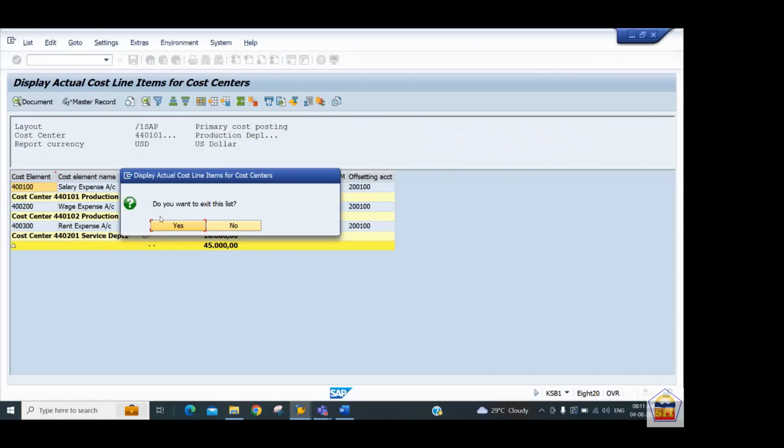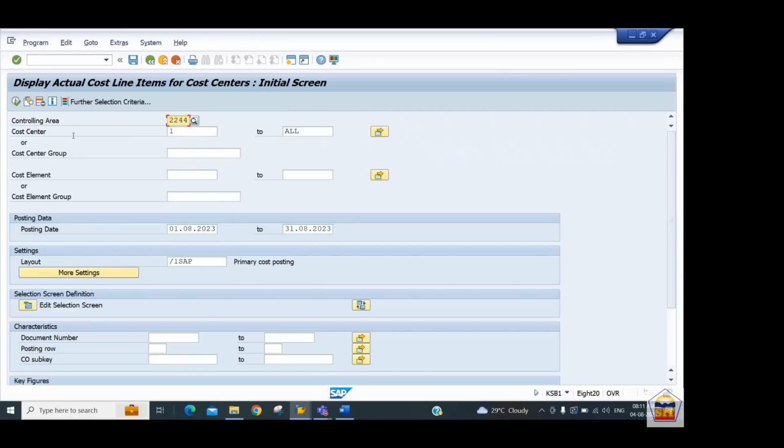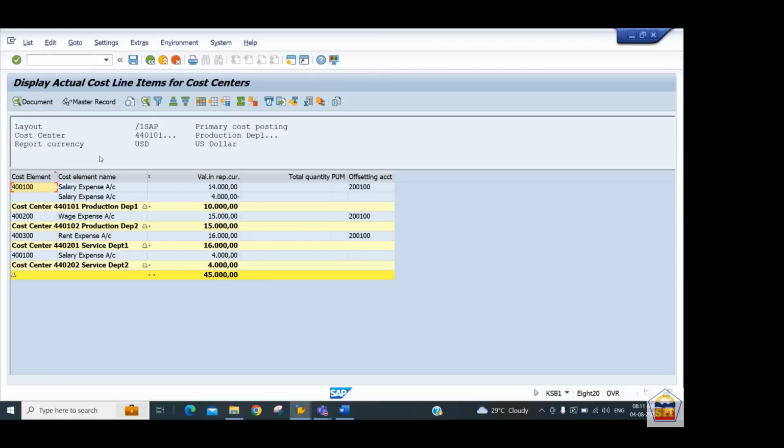Now due to this document, you will also see the changes in the report. So what will happen if you just come out of here and rerun the report? You will see the balance you have for your cost center 101 is showing as 10,000. Why? Because this 4,000 the system has sent to the other cost center, which is 202. And here we don't have the partner cost center.